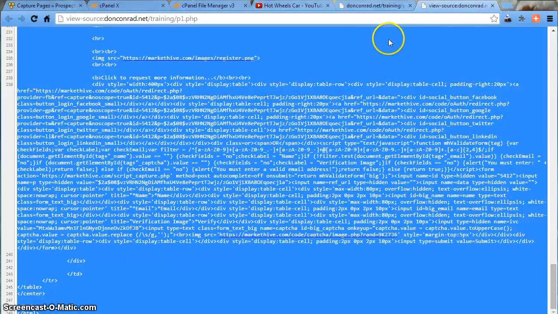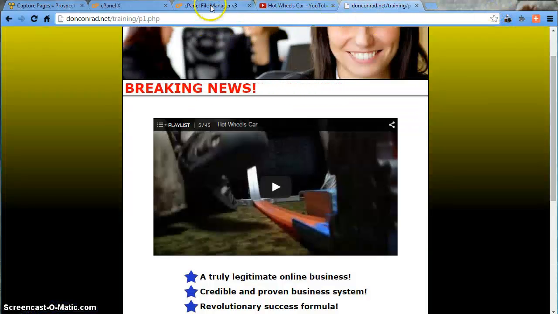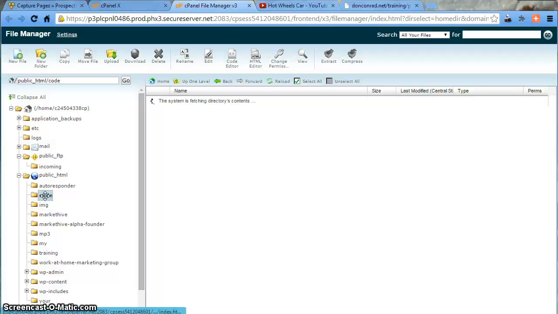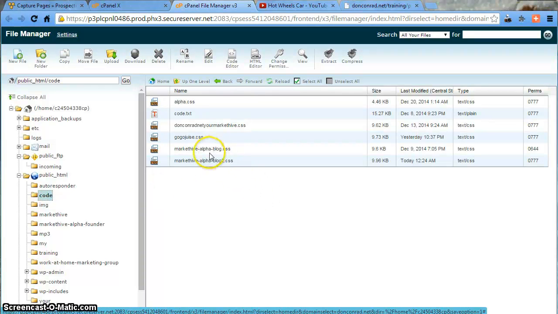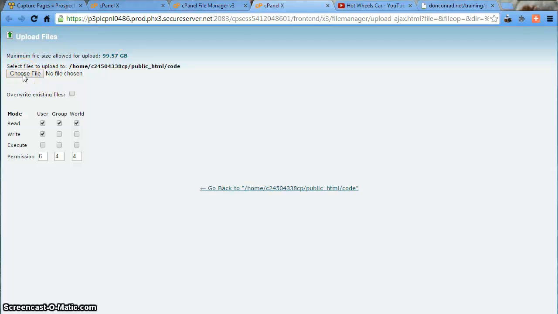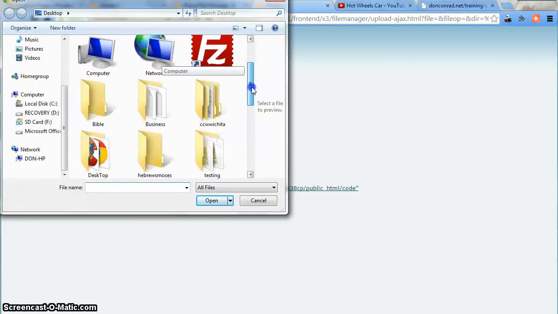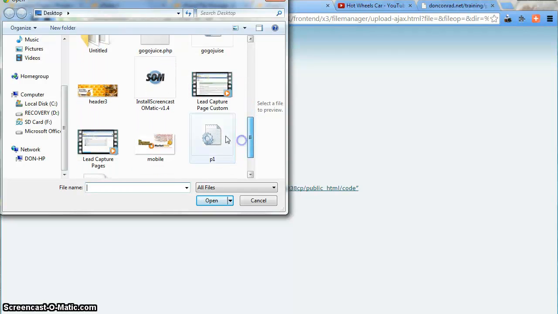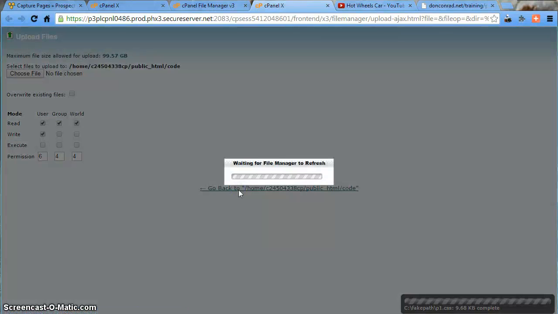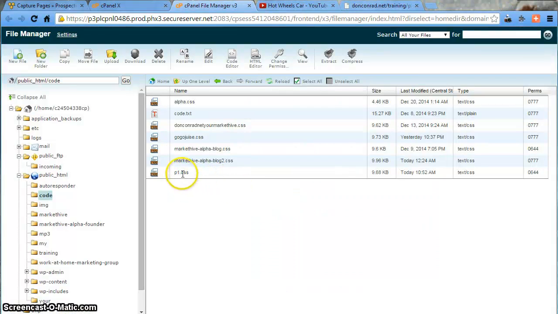Now let's go over here. You can go to your FTP client and do this, or my cPanel, I can mess around here. I've already made a folder for all of my codes for my websites, and it's in here. And what I want to do is upload that file that I just made. So choose file. It's complete. Go back. And there's the P1 CSS right there.